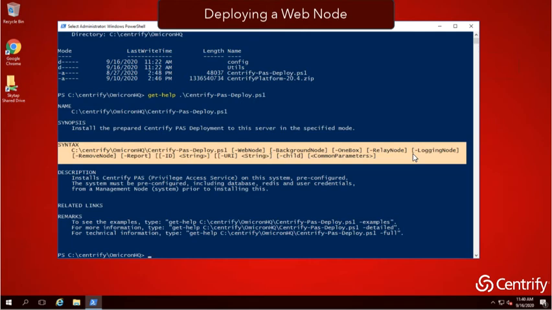As you remember from a previous video when we did the one-box implementation, we used the one-box command line parameter. Since we're doing this in a more distributed fashion, we do need to use the command line parameters for each individual node that we're deploying. So since we're deploying the web node, we're going to use the web node command line parameter for this portion of the demonstration. So let's go ahead and do that.